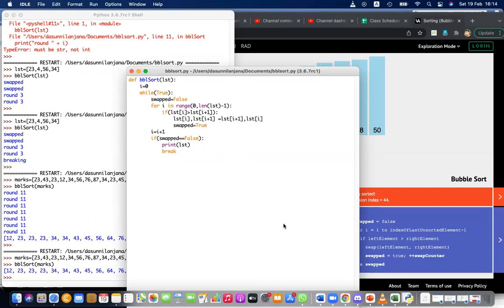Okay, swapping can happen some other way also. In the examination, this can also be tested.